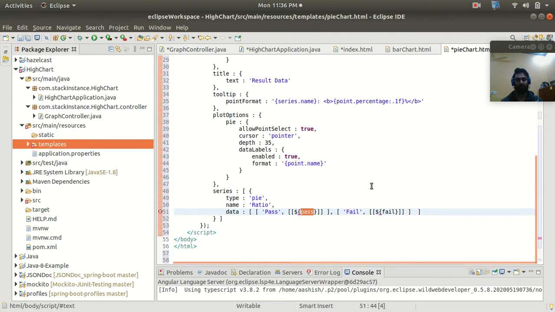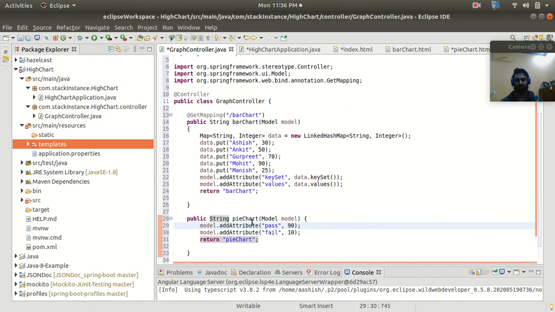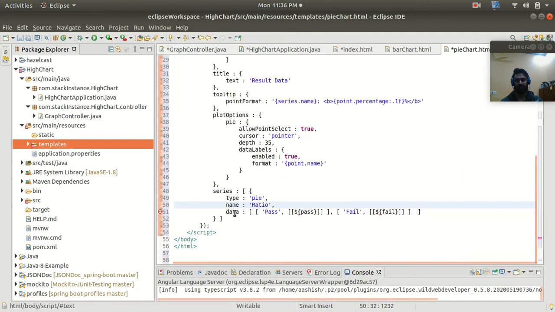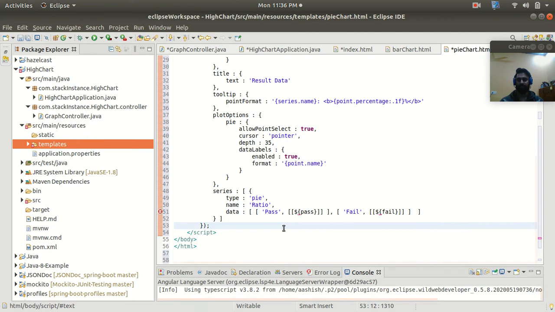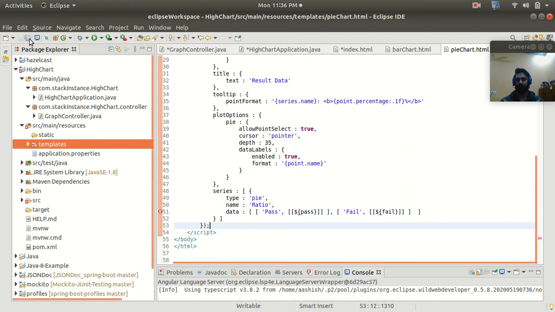Let's go to the pie, and this pass and fail should match with the attribute you have added. So with this controller here, it is going to take the values as 90 and 10, right? And then it is going to create the pie chart according to these values here, right? So let me save all the files.